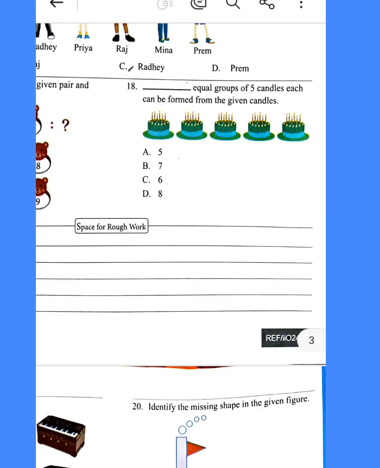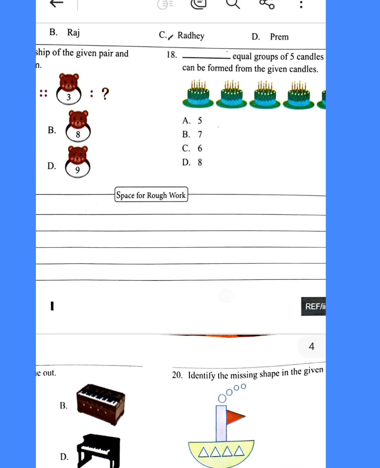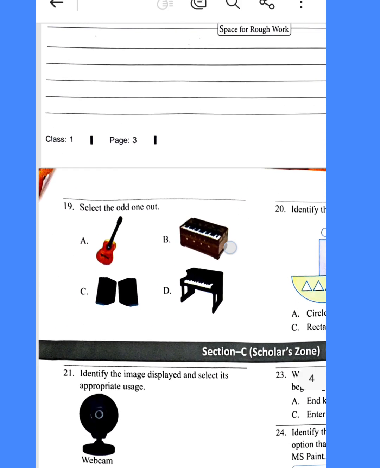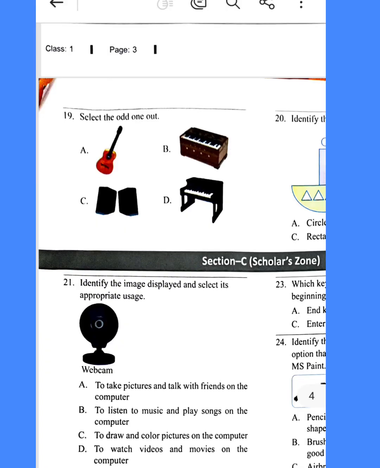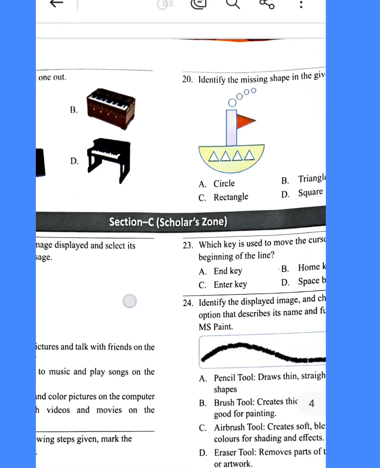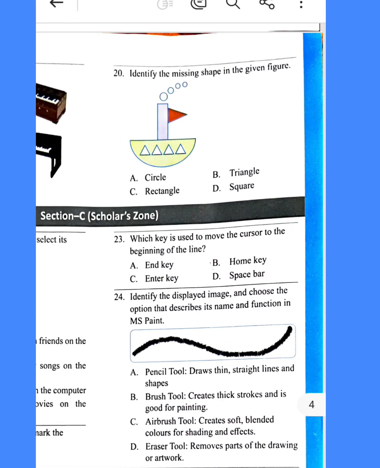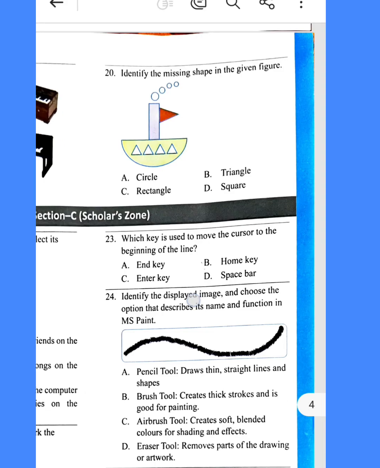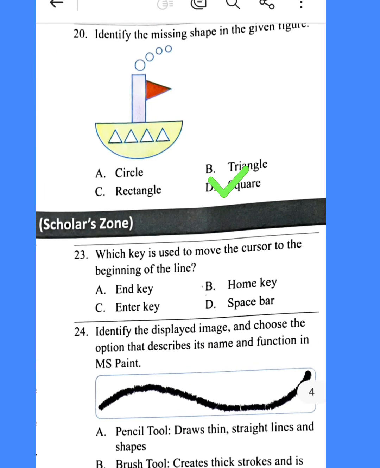Next, how many groups of 5 candles each can be formed from the given candles? That is 6. Next, select the odd one out. Which one is odd one out? That is option C, speaker. Next, identify the missing shape in the given figure. That is square.